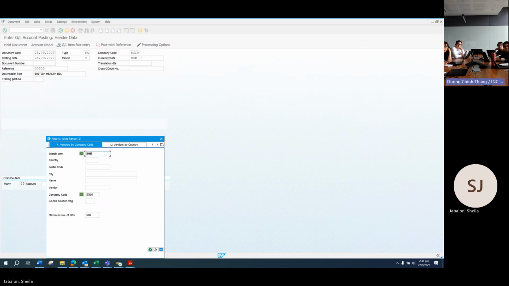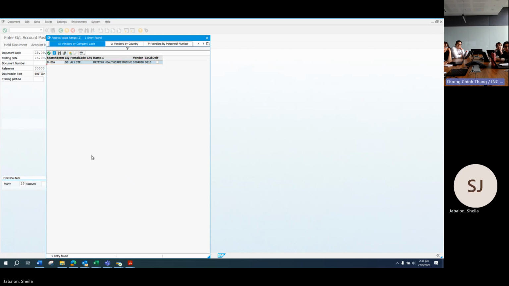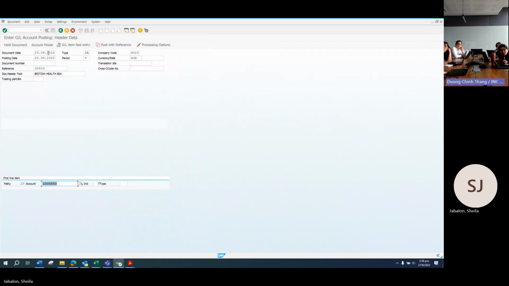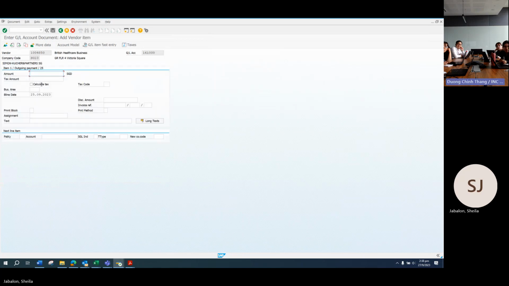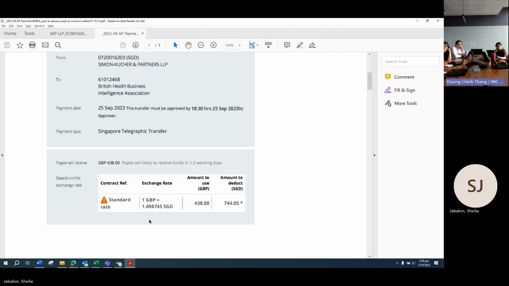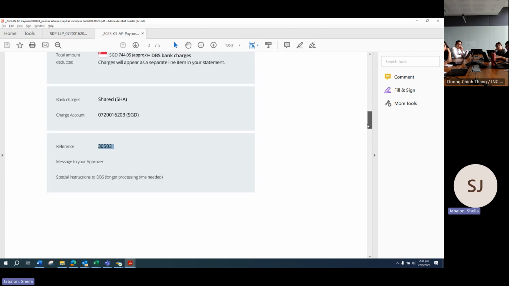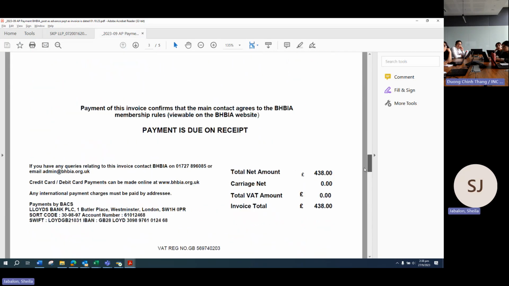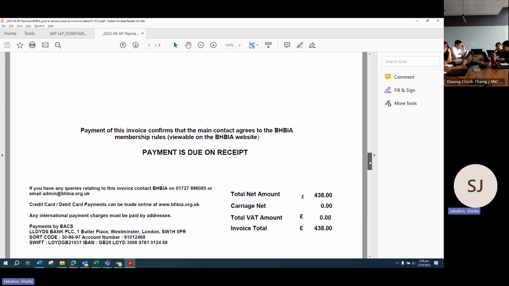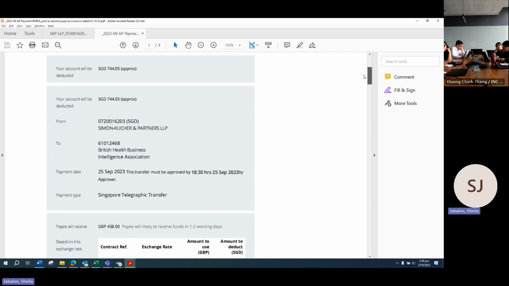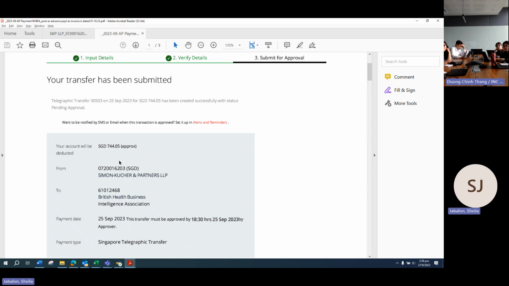VHB, British Healthcare. Then the amount in SGD. Okay, take note that the invoice is in pounds, GBP 438, but it is paid in SGD, 744.05.